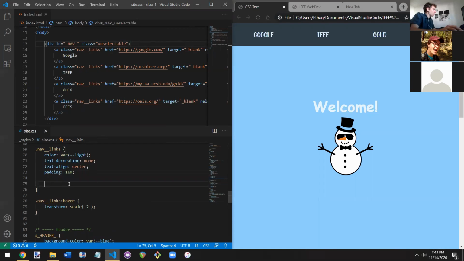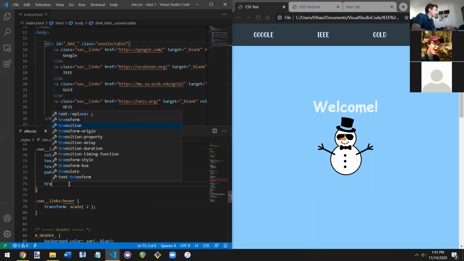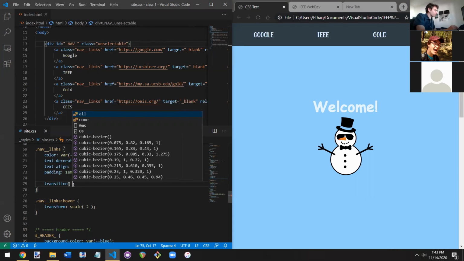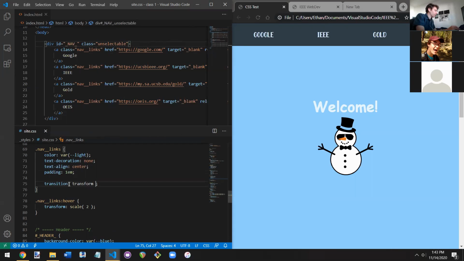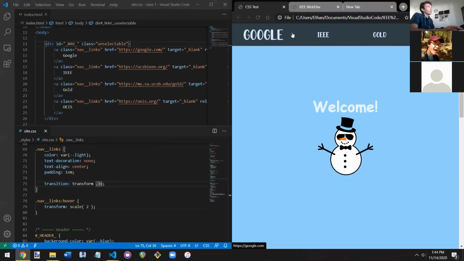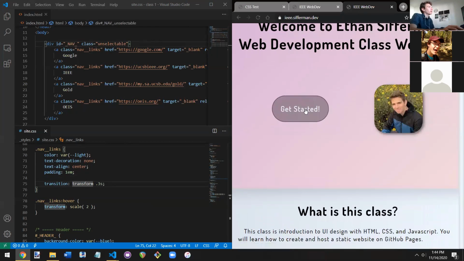And the way that you do that is, in your nav links, you just put a transition of transform of, I don't know, 0.3 seconds. So now when you hover over them, the transform that we are applying when we hover over it is going to take 0.3 seconds. And it also takes 0.3 seconds to go back to normal. But yeah, hover is going to be your best friend, and also transition is going to be your best friend.